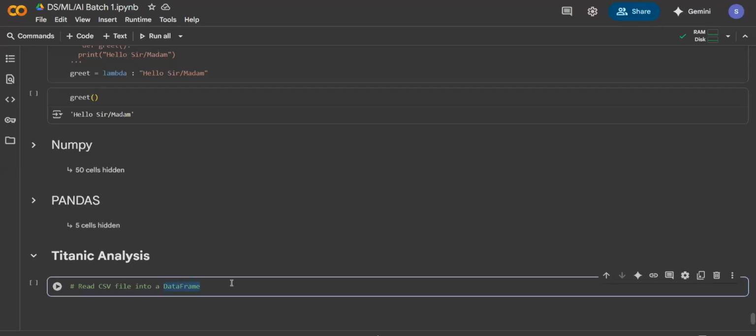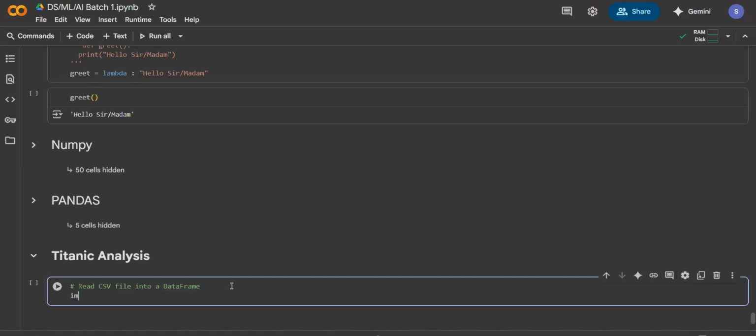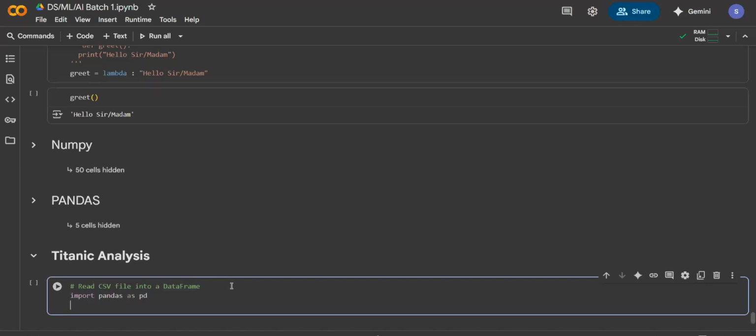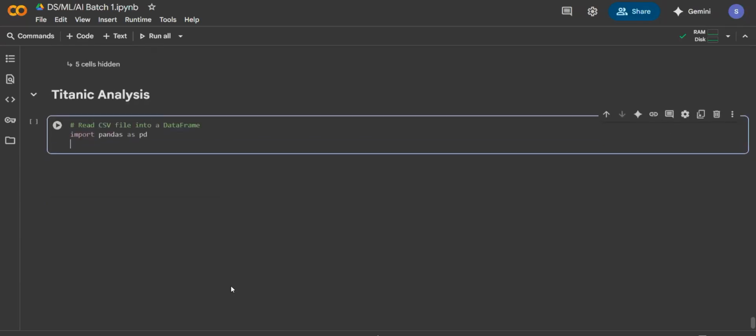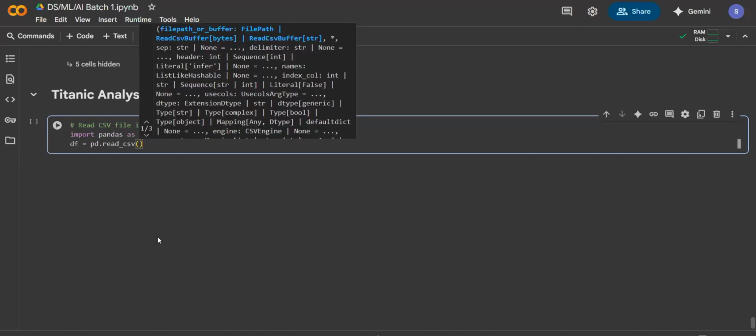So how to do it? The first thing we are going to do is import pandas. A very important part: import pandas as pd. After doing this, we'll convert it into a data frame, where you call pandas and make use of a function called read_csv, because this is a CSV file.